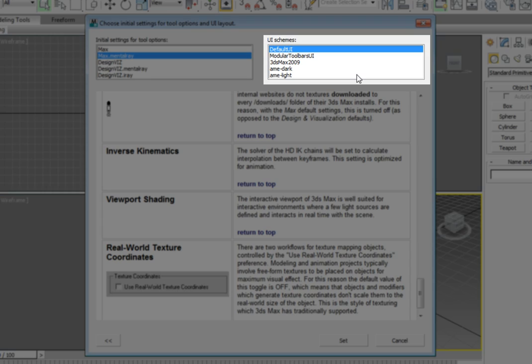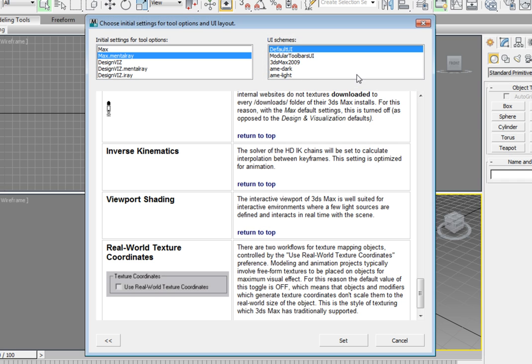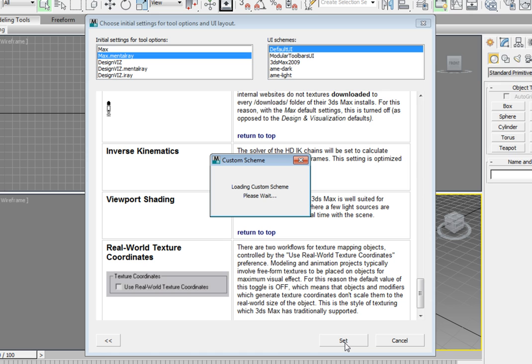Make sure that in the UI schemes you have the default UI selected. That will give us the default coloring and icons for the lessons. Once you have the two options selected, click the Set button. It will take a few seconds to load the custom UI scheme.